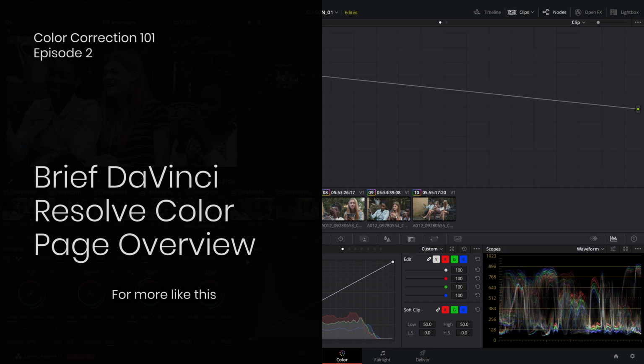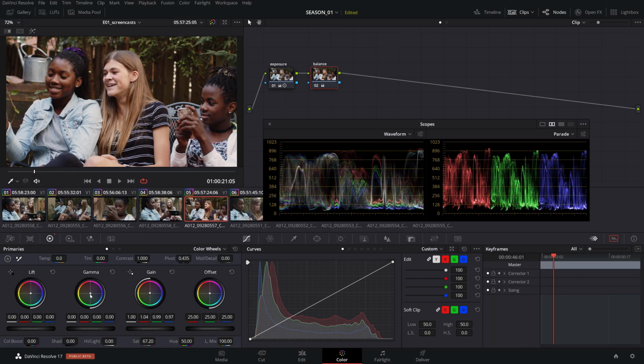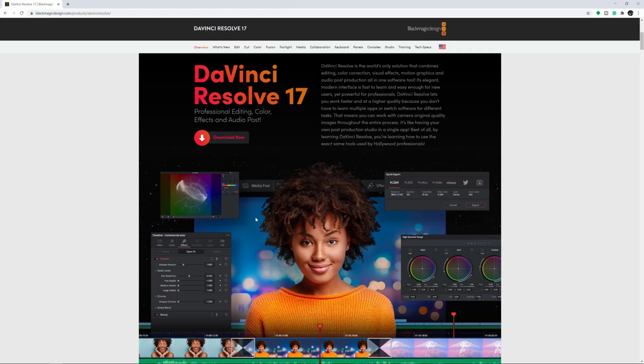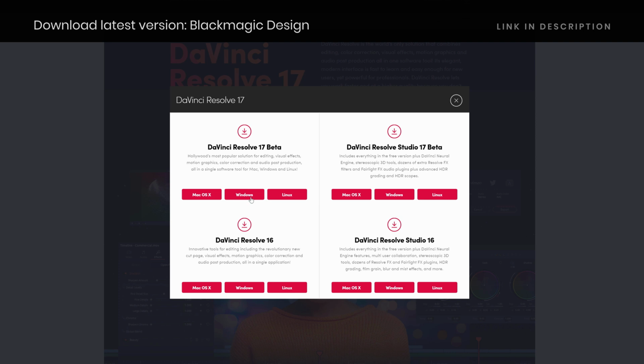The goal is to get a natural processing for your own projects or when submitting content to Stocksy. As the title of this first tutorial mentions, this Resolve overview will be brief, concentrating mainly on the color page. Go ahead and download the latest free version of DaVinci Resolve from the link in the description.